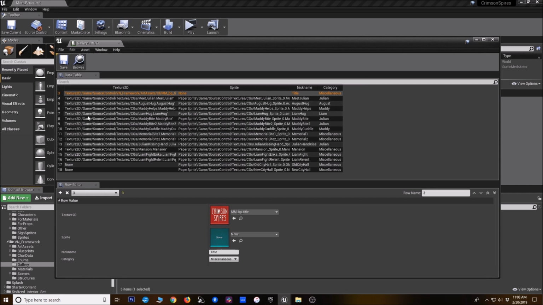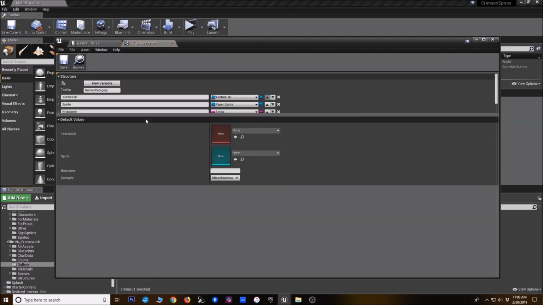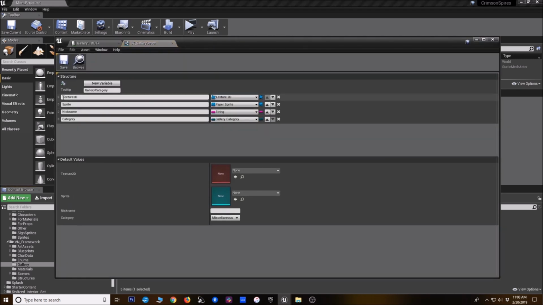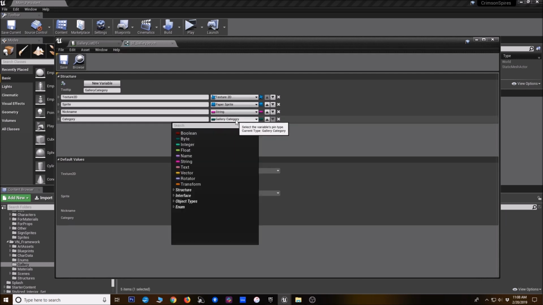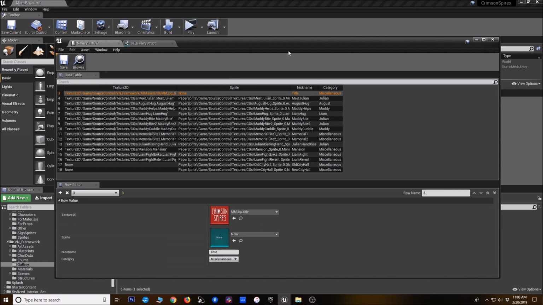And just in case you're kind of new to data tables, whenever you make a data table, first you have to set up a struct, which is the structure that that data table is going to have. So here is the struct I use for this gallery data table, where you see I have the texture 2D, the sprite, the nickname string, and the category, which is an enumerated list. So all of that goes into making this big gallery list.